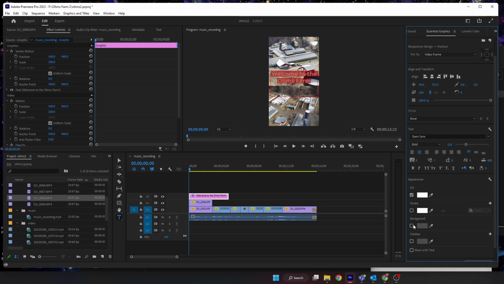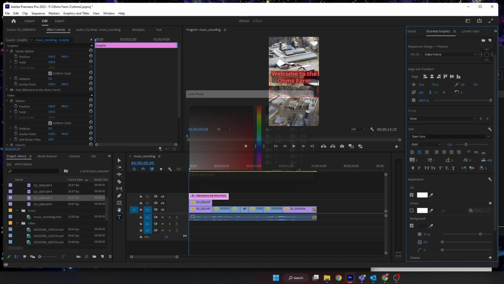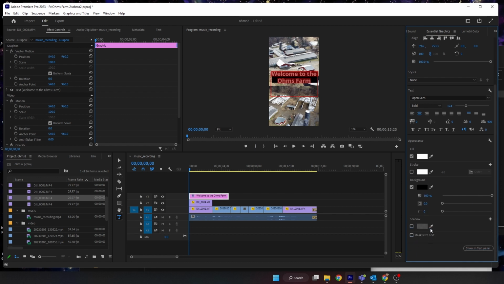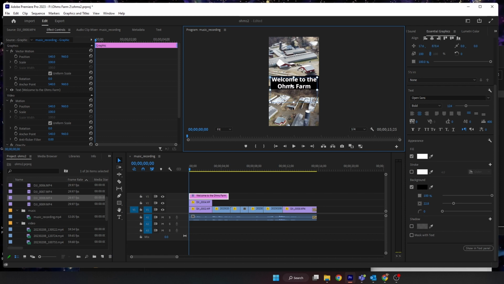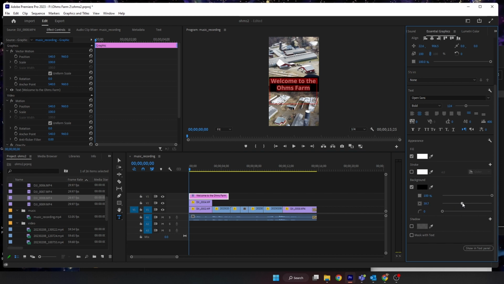And actually what I'm going to do is I'm going to add a background to this piece of text, and I'm going to make it black. And I'm going to up the opacity on it so it covers the whole thing. And I'm also going to expand the border of it a bit so it covers all the text. And then I think we're close. Let's take a look. Yep, I'm going to put that over this little break in the video. So we've got the Ohms farm, and it's not quite large enough yet, so I'm going to continue to expand the border out a bit until it covers the whole frame.